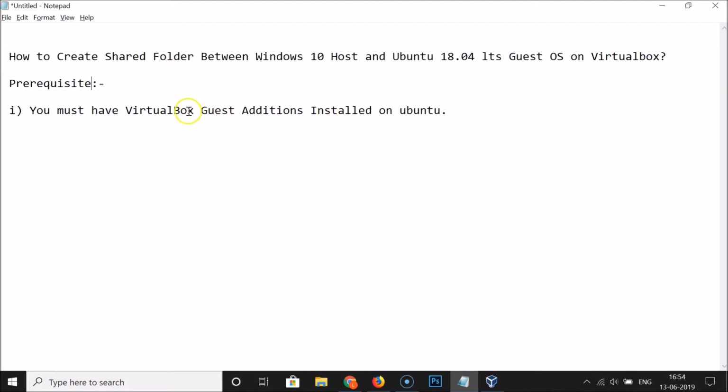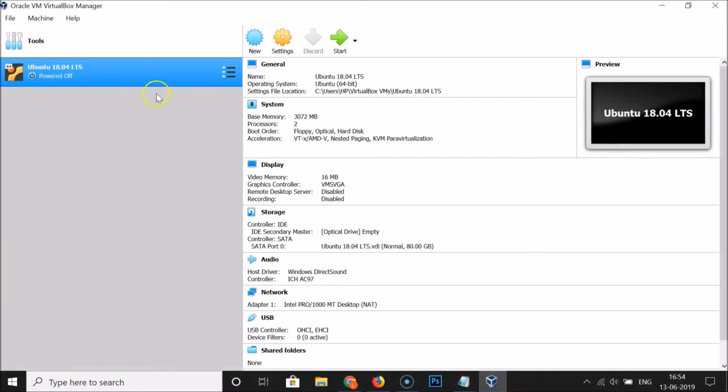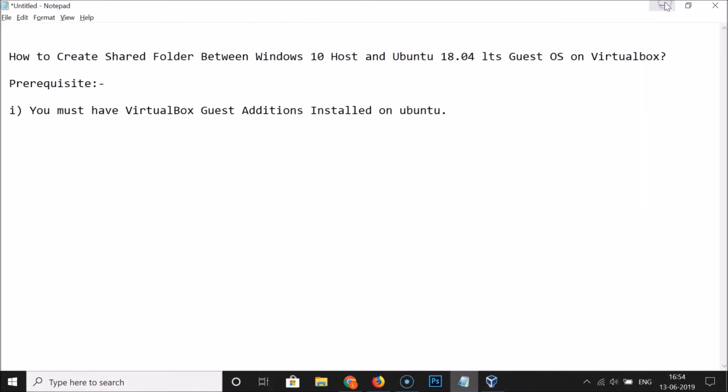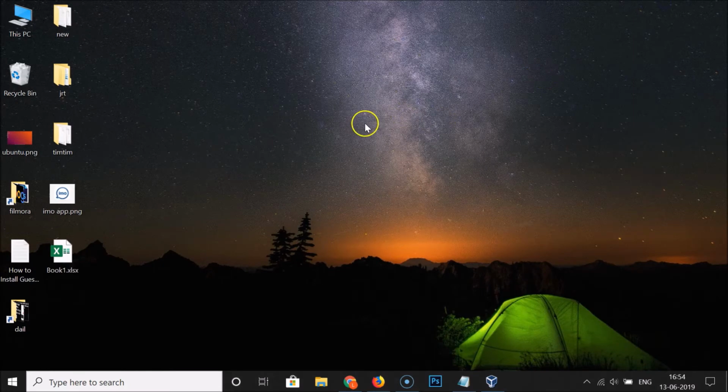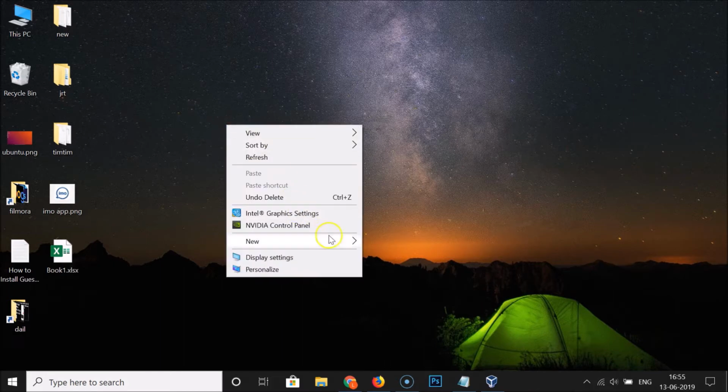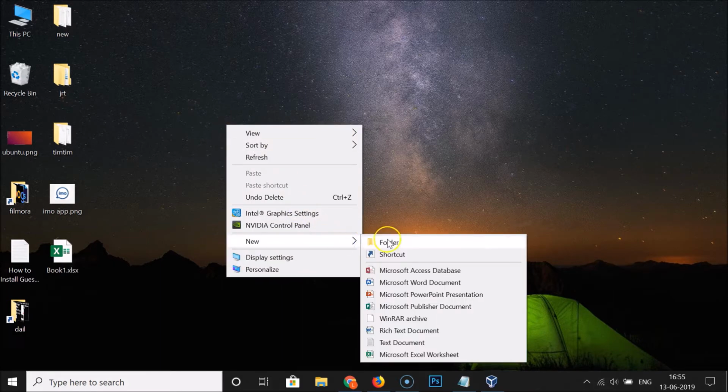And guys, after installation of the VirtualBox Guest Additions, just power off your Ubuntu 18.04 LTS. You can see it's powered off. After that, you need to go to your Windows 10 host, and you can create a shared folder. You can create it anywhere, but I want to create it on my desktop. So let me right click, then click on New, and then click on Folder.